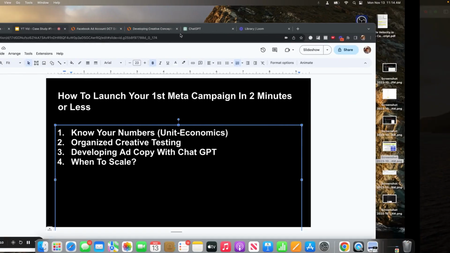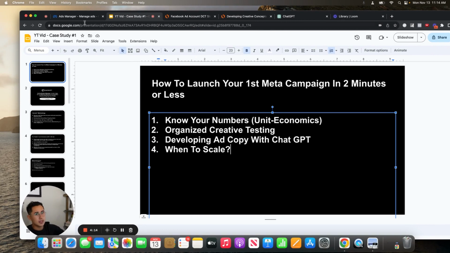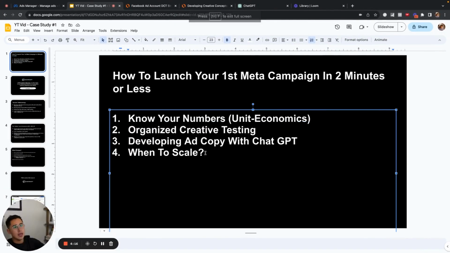But that's all we want to know before we run ads: okay, what are our unit economics? What is our break-even CPA? And what do I have to do in order to make a profit? Now, once we have that covered, right, we know our numbers, then we want to organize our creative testing.